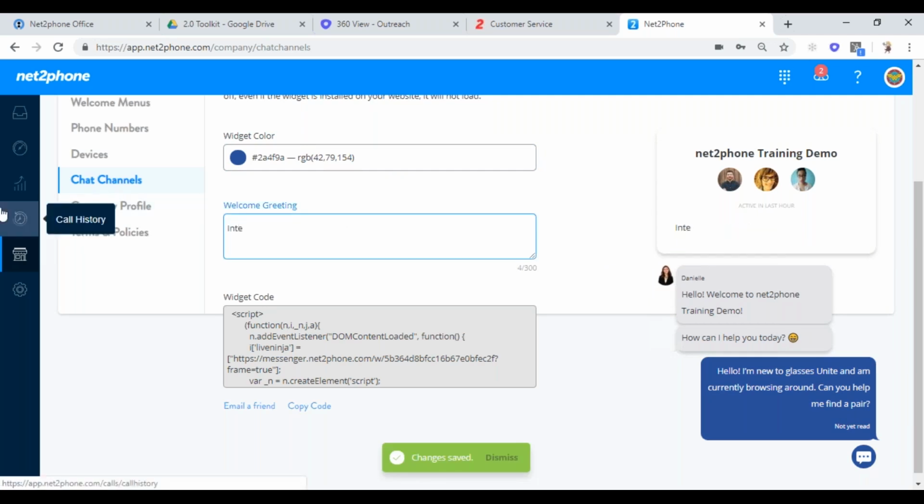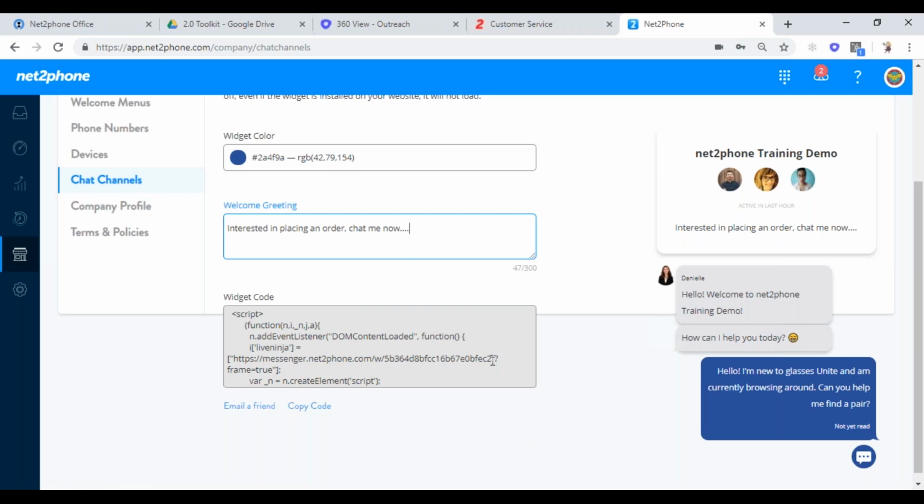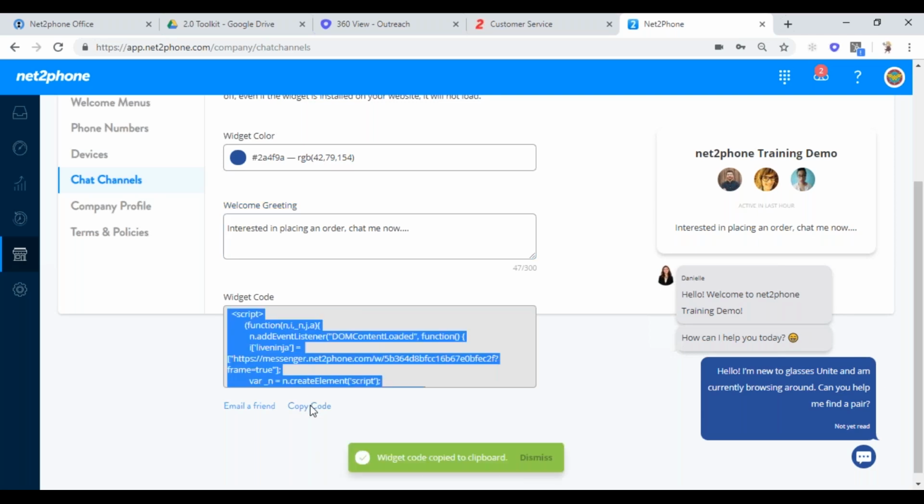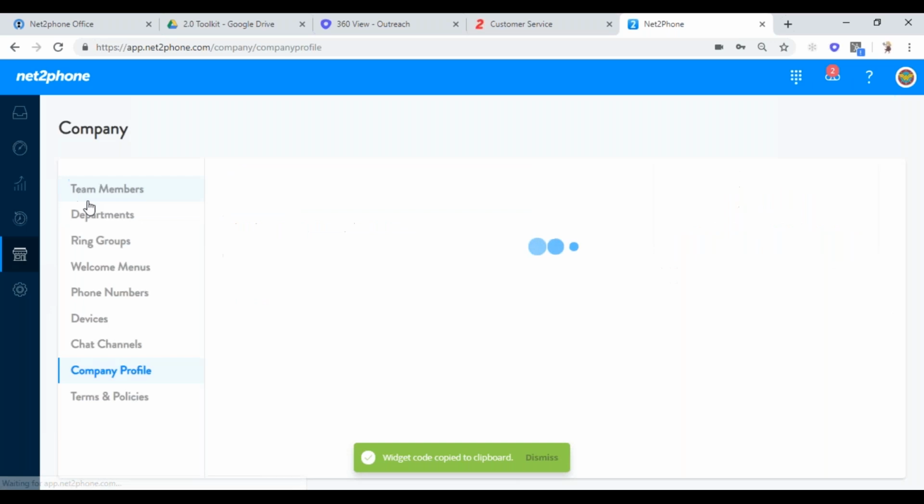It can be anything. You can say interested in placing an order? Chat me now. And then the person can start talking. We have a customer that wants to do this. They want to take orders online just by chatting, and they can do it because they don't have an order type feature. Have a question, chat me now. Once you've done that, the script will change down here. They copy the code, and then you can put it into your web browser, and you're up and running.